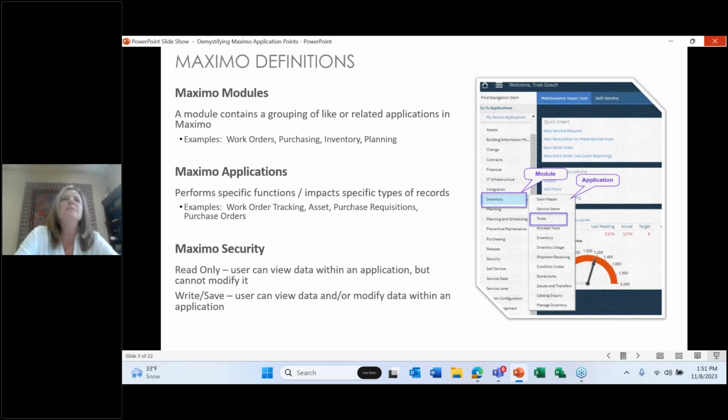We know that Maximo has modules and applications, right? So a module is basically a grouping of like-related applications. For example, in the screenshot to the right here, I'm highlighting inventory as a module. And underneath the inventory module, there are various applications that perform specific functions, right? So we've got item master where we set up our items. We've got inventory where we may do issues, transfers, cycle counts, things like that, where we manage it.